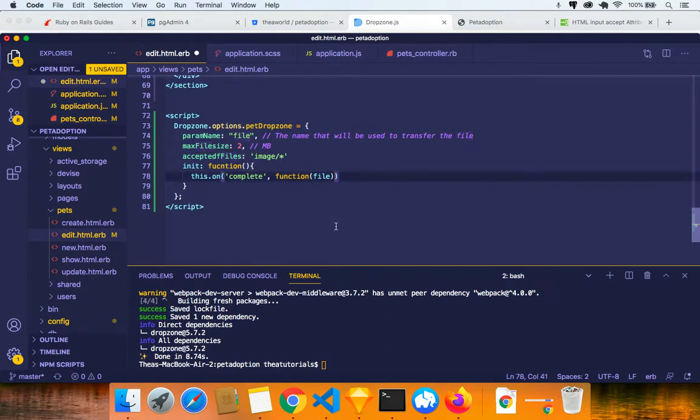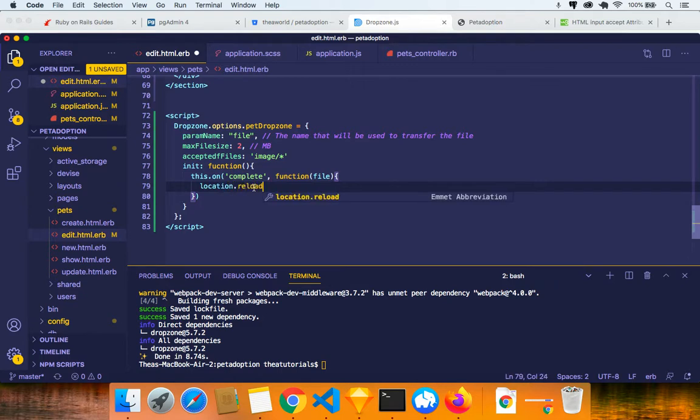And of course, we need to do that also. In here we're going to do a location reload, and reload is the method. So upon complete, location.reload. That should be fine. Save it.